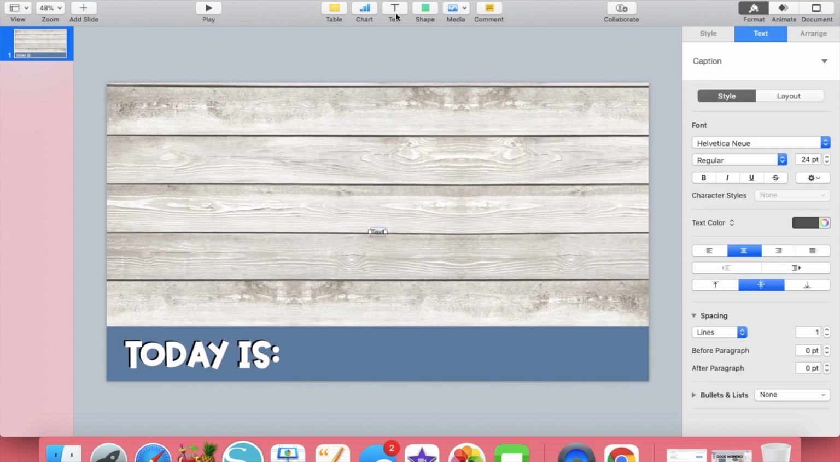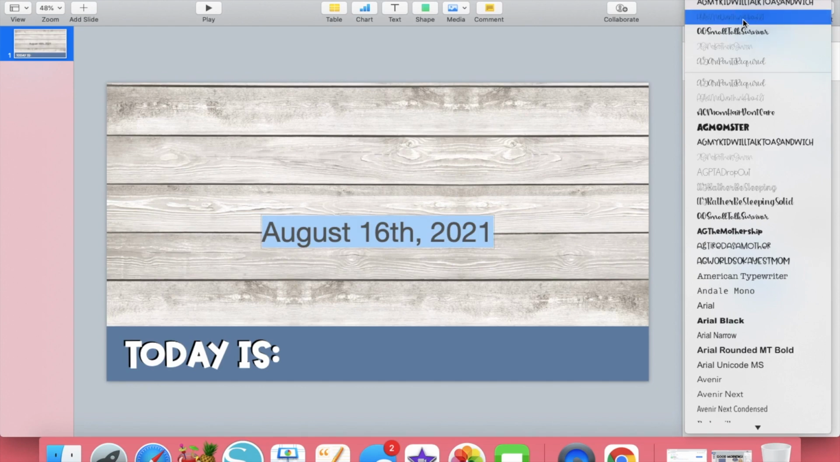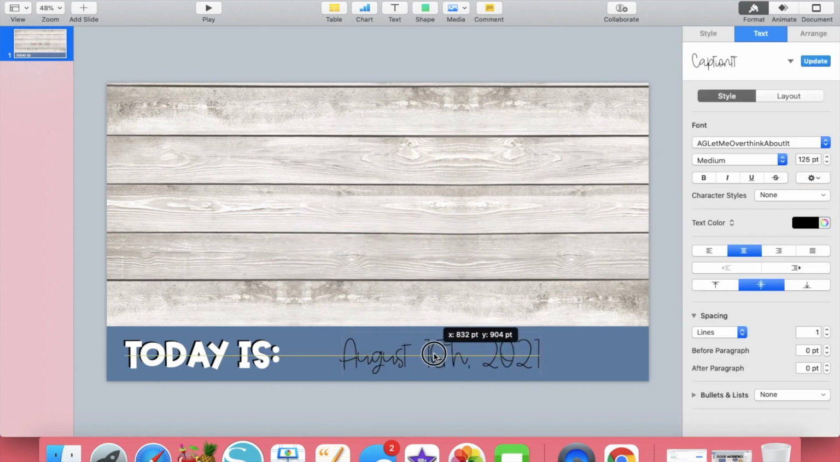Then I'm going to insert another text box. Again, I'm just going to make it a little bit bigger. And this one is going to have my actual date. So I'm going to say August 16th, 2021, because that's our first day of school. Okay. And then this one I did in another Amy Grosbeck font called Let Me Overthink About It. So AG, Let Me Overthink About It. And I'm going to make this one a little bit bigger, not quite that big. We'll do this one about 125. Again, I'm going to make one in black and one in white so that I can offset them together.